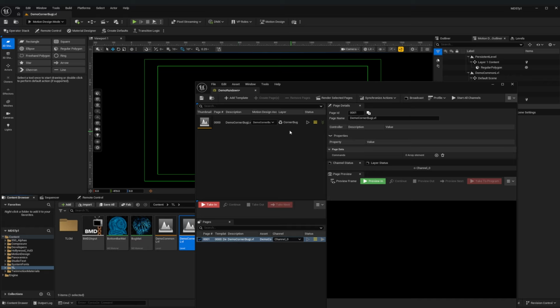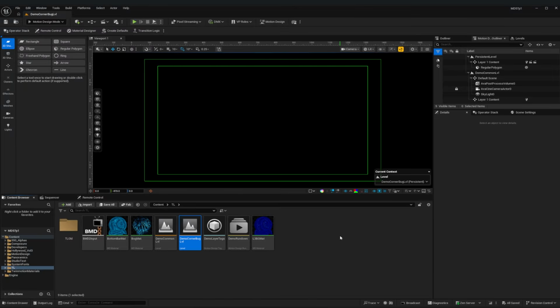So now we can see that it is in the corner bug layer, and I can preview it in. It should snap in, and I can preview it out, and out it goes. So that's ready to use. Control-Shift-S. Now we can make our next graphic layer, and that'll be the bottom bar.